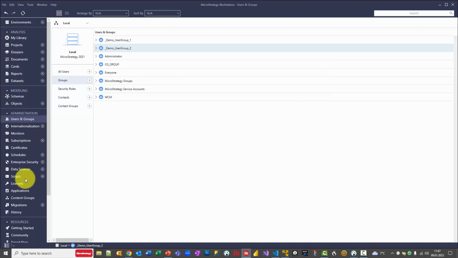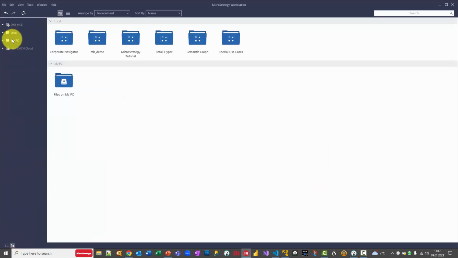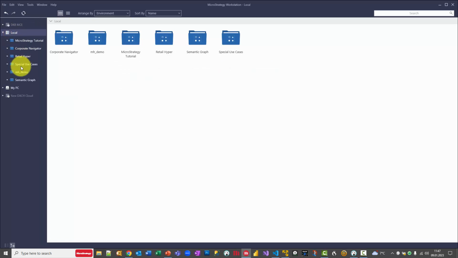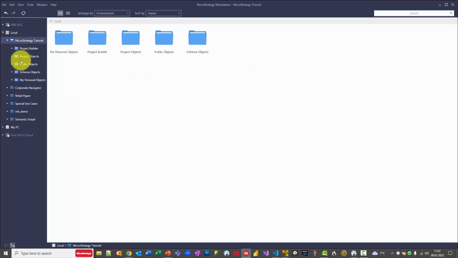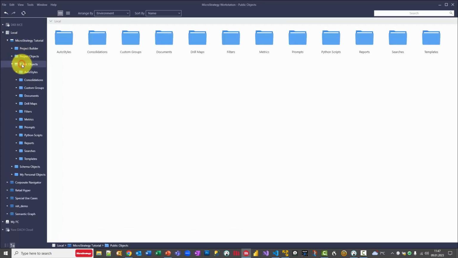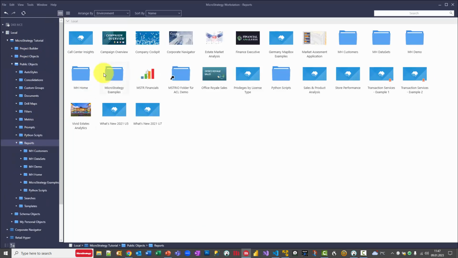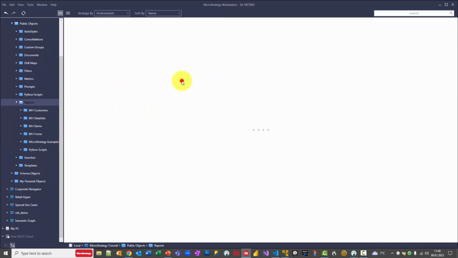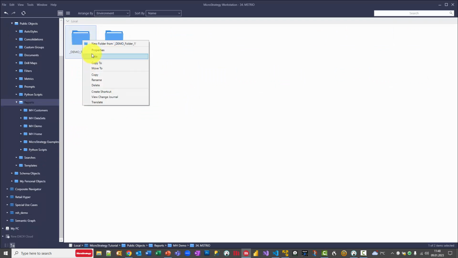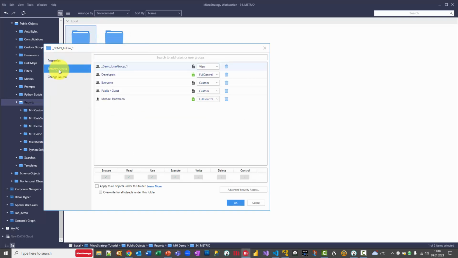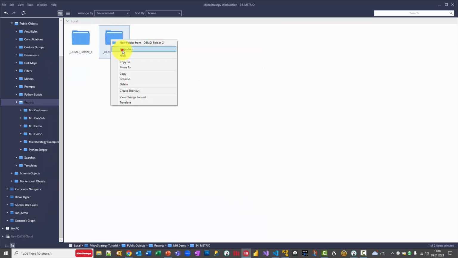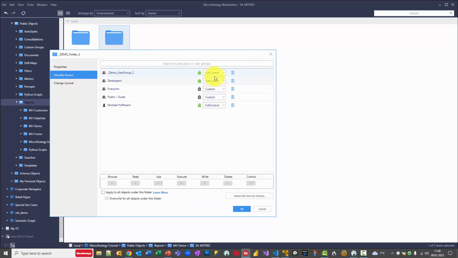Okay, and now let's jump into the folder structure. So I would like to go into my demo environment. I want to go into the reports, and there I want to go. Okay, and now here I have my 2 folders, and I click on the properties, and here security access, and you see here demo user group 1 has only view access, so just consumer access, and demo 2 has full control access.